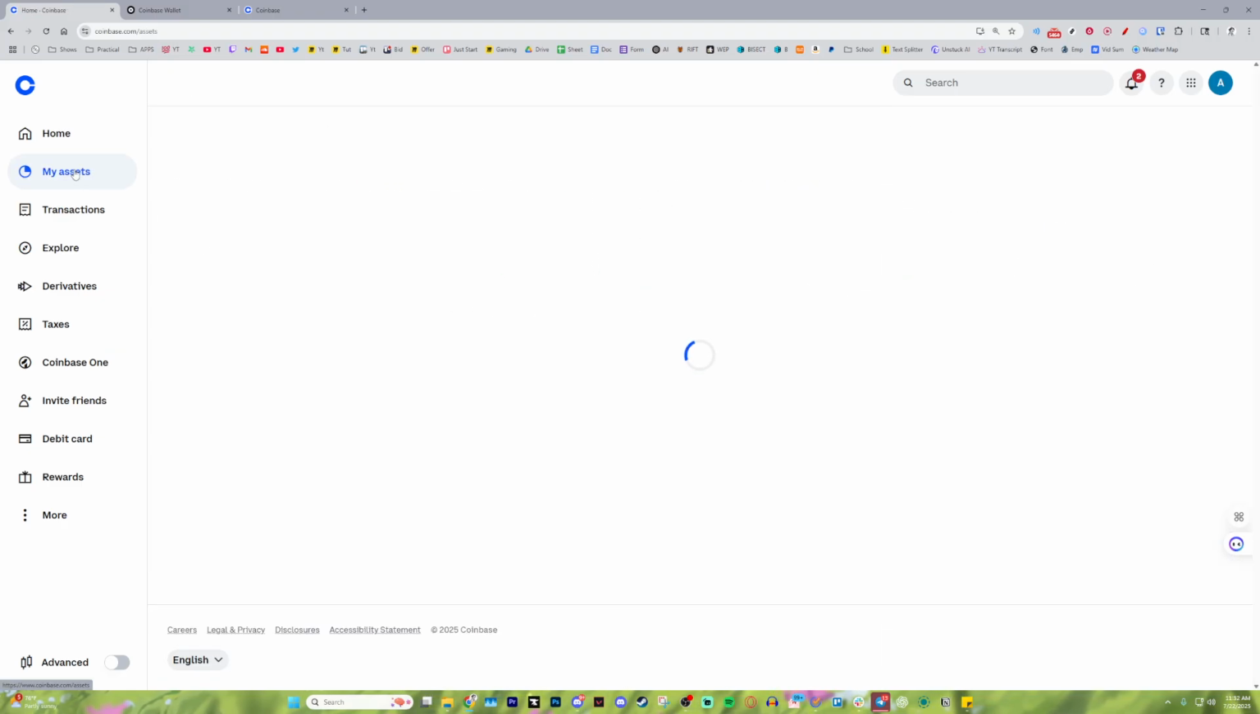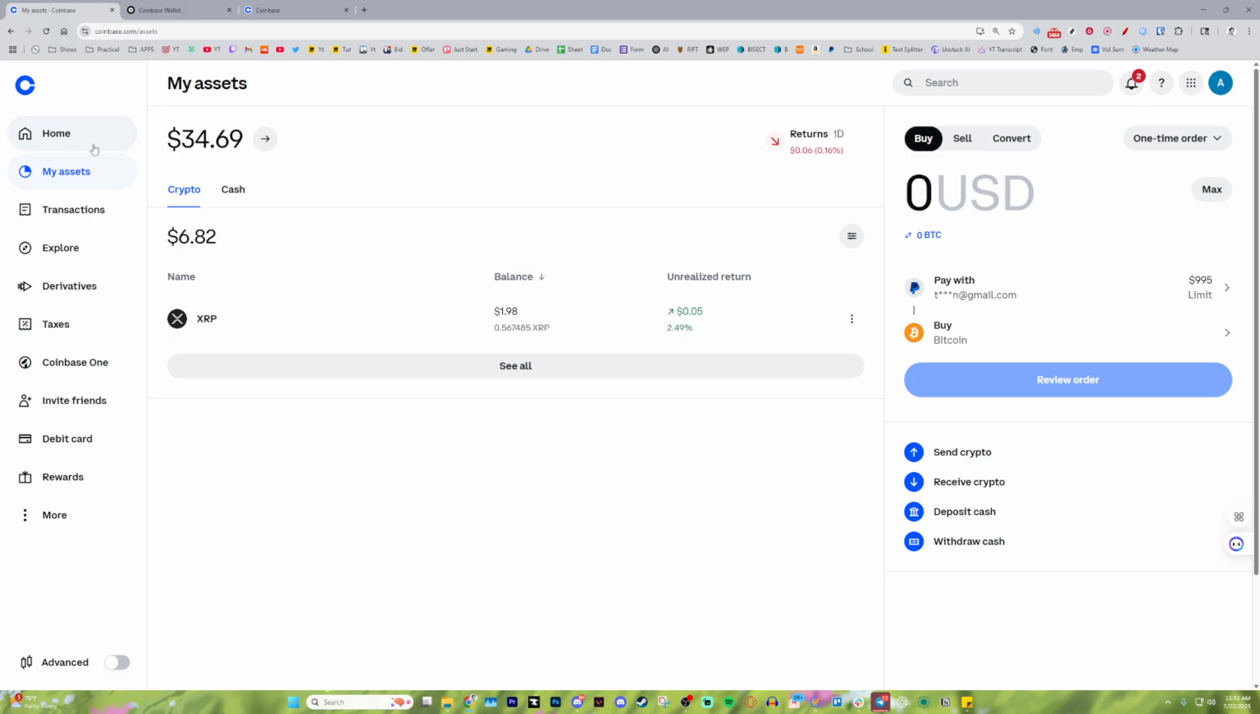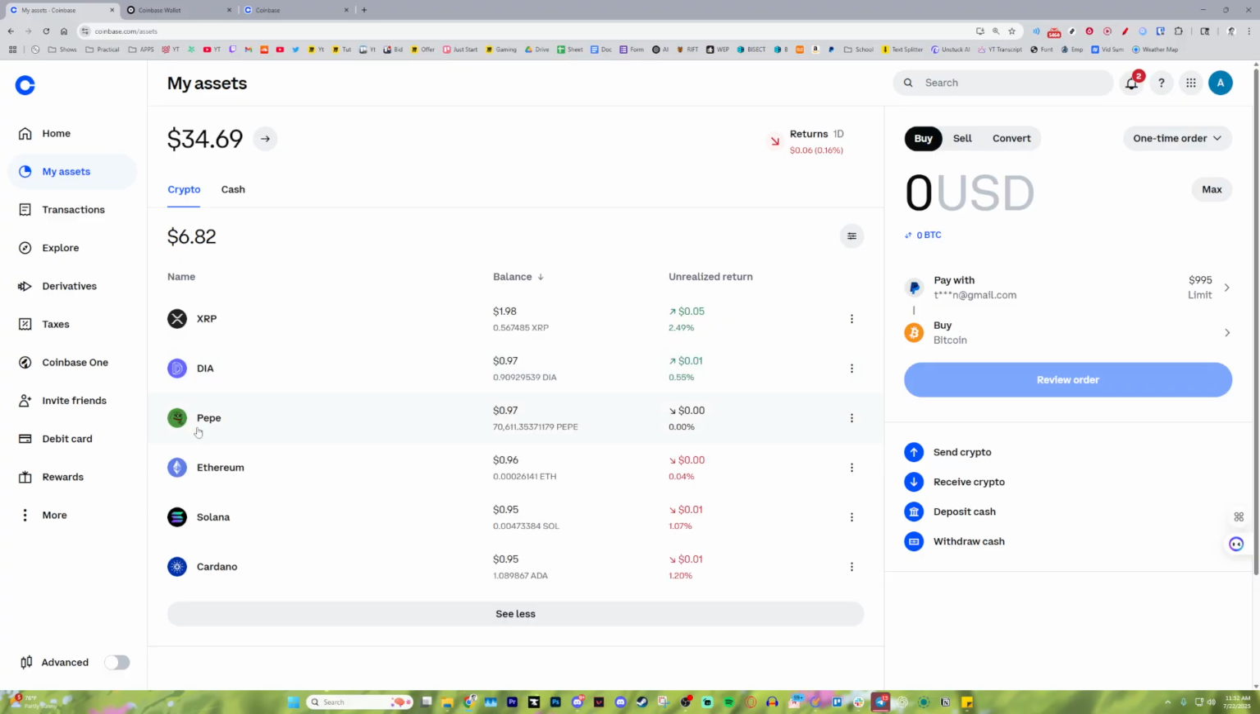So make sure you actually own it. Go ahead and hit my assets, and here all of your cryptocurrency should pop up. But if it doesn't, you have to hit see all. And as you can see here, I own Pepe, 97 cents worth. It's a little bit lower than the dollar because of the fees.